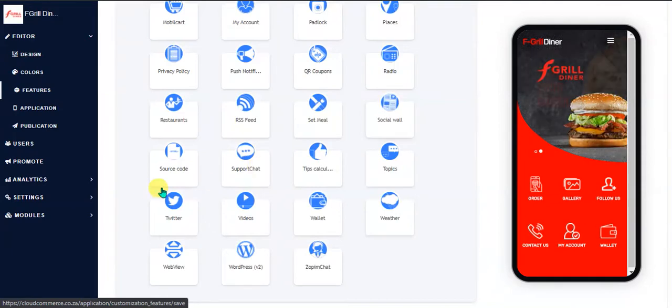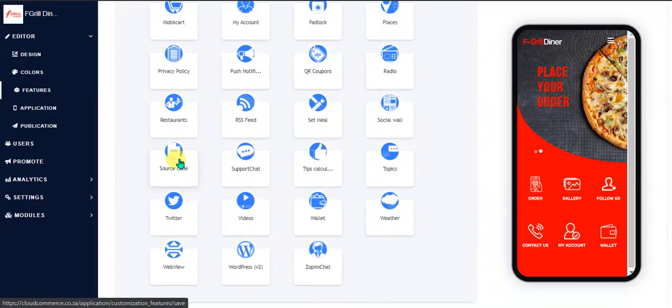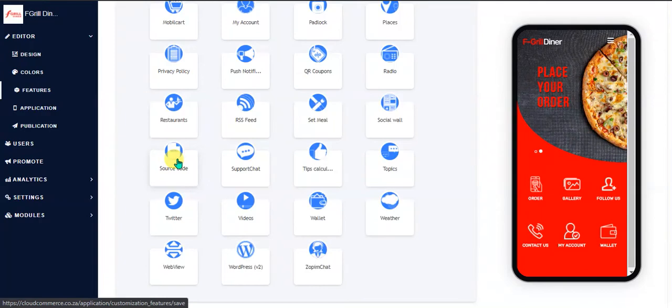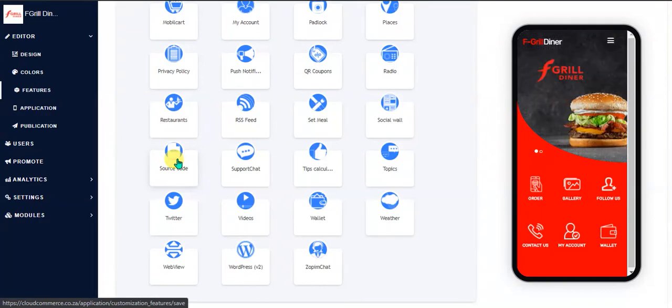Source code. If you're a developer, you can put some HTML source code in this module. It'll pull through the code and populate whatever you've developed in that source code.